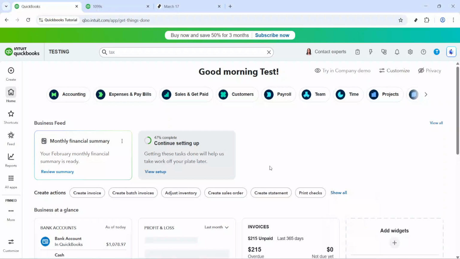In today's video, I'm going to teach you how to view 1099s in QuickBooks Online. By the end, you'll know exactly where to go to see the forms you've already filed, how to open them, and a few tips to make the process smooth and reliable.